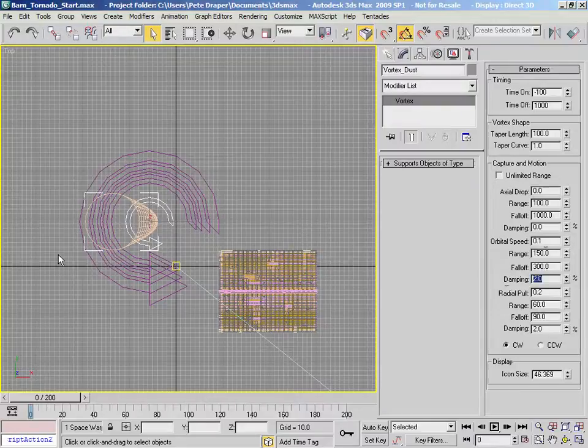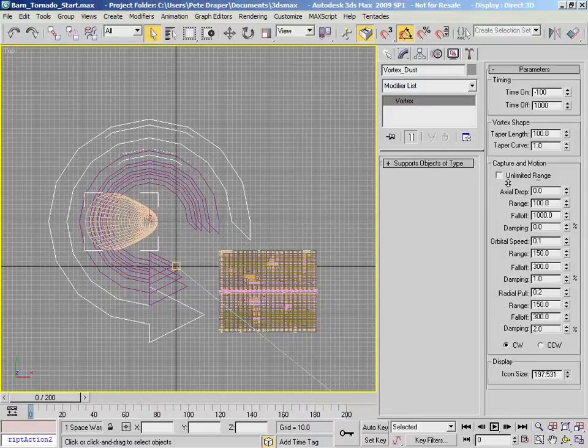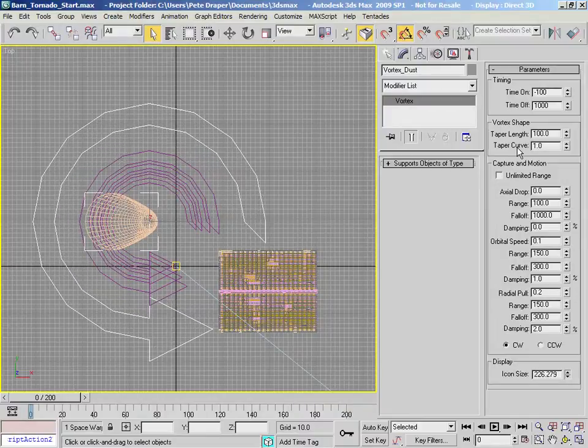To make it more irregular, I'm also going to drop this dampening down to 1 as well. Now the radial pull I'm actually going to leave at 0.2, however the range, again same as before, I'm going to increase up to 150, and the fall off up to 300 as well. Again, same deal, and I leave the dampening on this guy as well. Because we're obviously dealing with a large fall off, I'm going to increase this icon size quite considerably, up to about there actually, so we can see exactly what's going on in the viewport. Okay, so that's the dust one sorted.